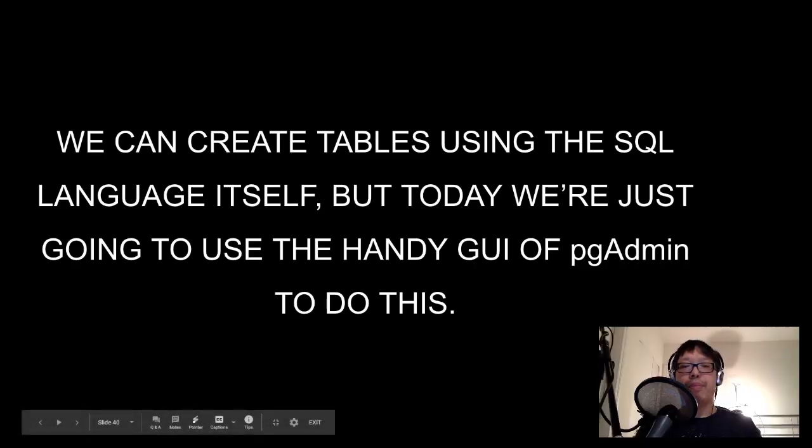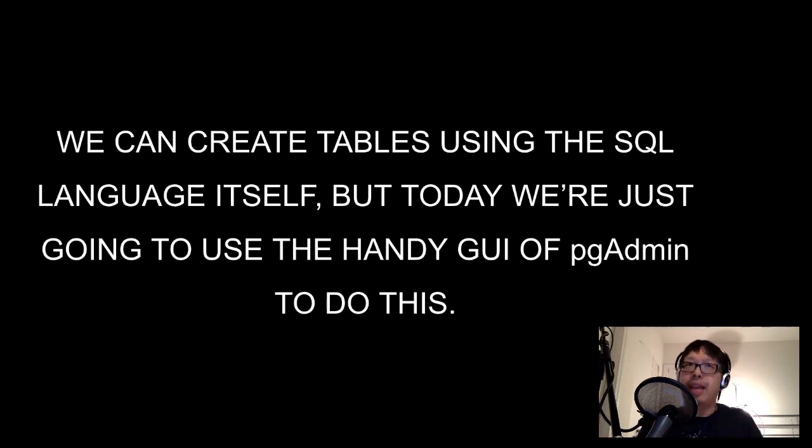So when we're starting off with databases, we can create these tables using the SQL language itself. But again, this talk is really about getting to the SQL queries that interact with the data. So today, we're just going to continue using the graphical user interface of pgAdmin to do this. All right, so let's do that.